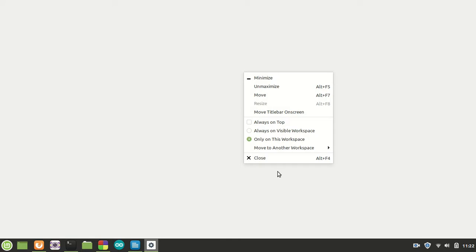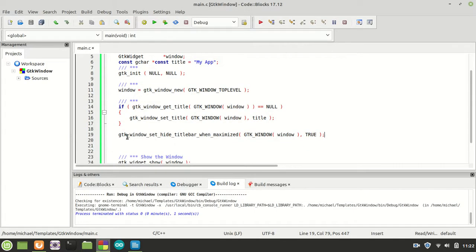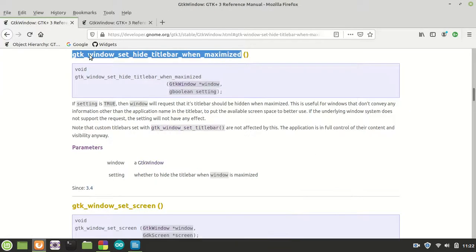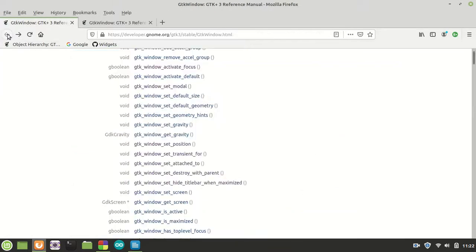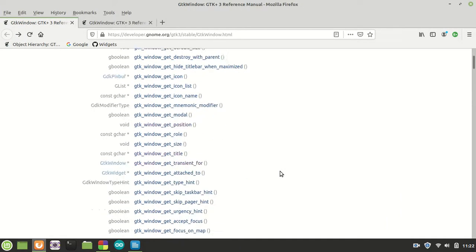You see, you have no title bar, you have no control of this application anymore. The only thing you can do, if you want to close, is to Alt Tab and close the console, or press your left Alt and the middle button of your mouse and then close. Whatever. You see how this works. And of course, the get hide title bar when maximized, it is somewhere down here also.